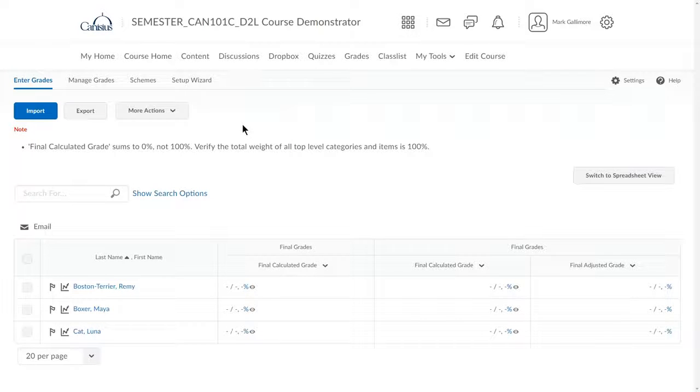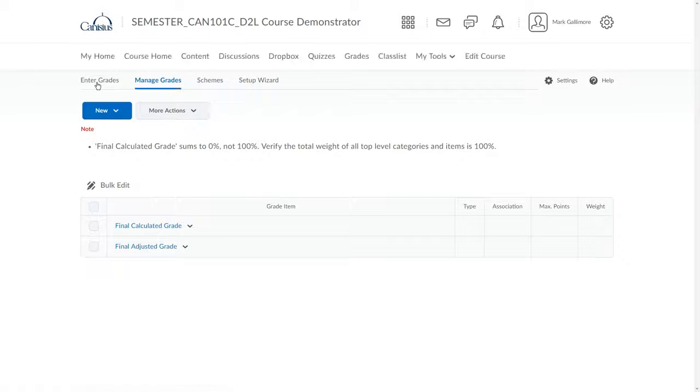When it comes time to build the structure of a gradebook, this is done in the Manage Grades screen, reached via a link in the menu below the nav bar in the Grades area. In D2L, the basic entry row in a gradebook is the grade item. Items can be grouped together into categories, which is an organizational heading, and in the case of a weighted gradebook, establishes the weight of a set of items together.